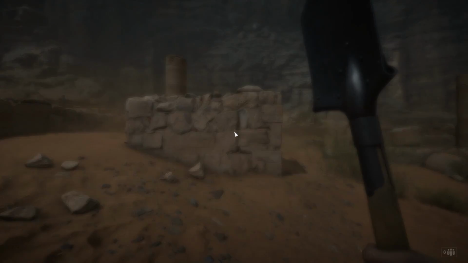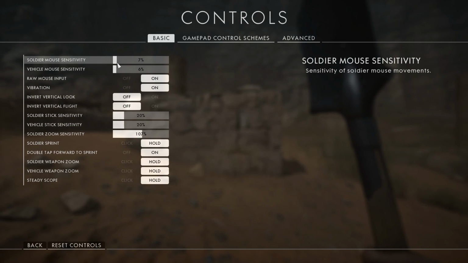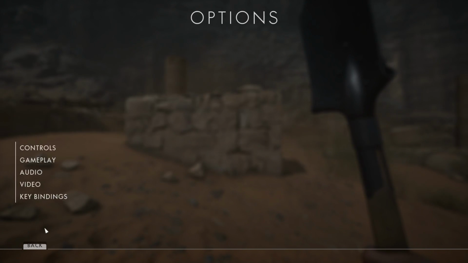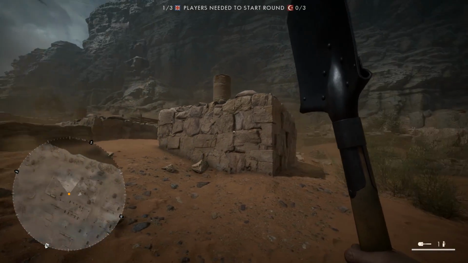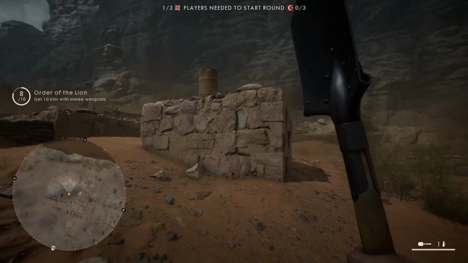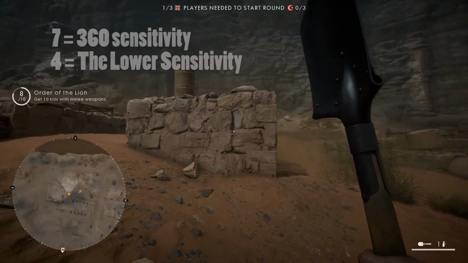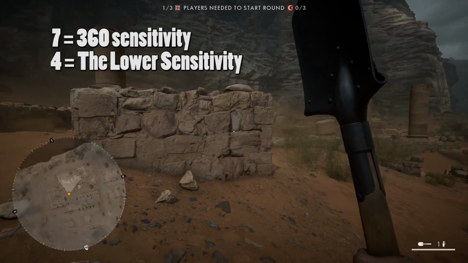Others, it might not. So let's go back to the controls in my case, and I'm going to want to turn this back down to about 4. And like I said, this is just a lot of dry run and practice to figure it out. And I find that 4 works for me. So what you want to do now is find the point between the two that works for you. And I found that 7, which is the 360 sensitivity, and 4 worked the best for me.